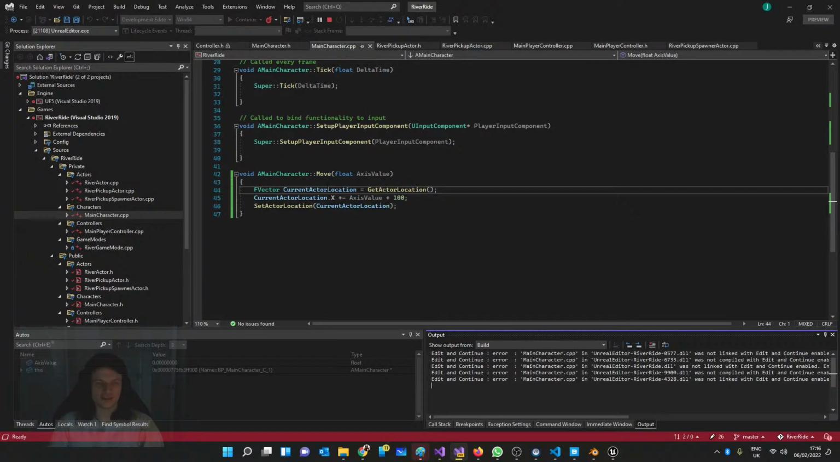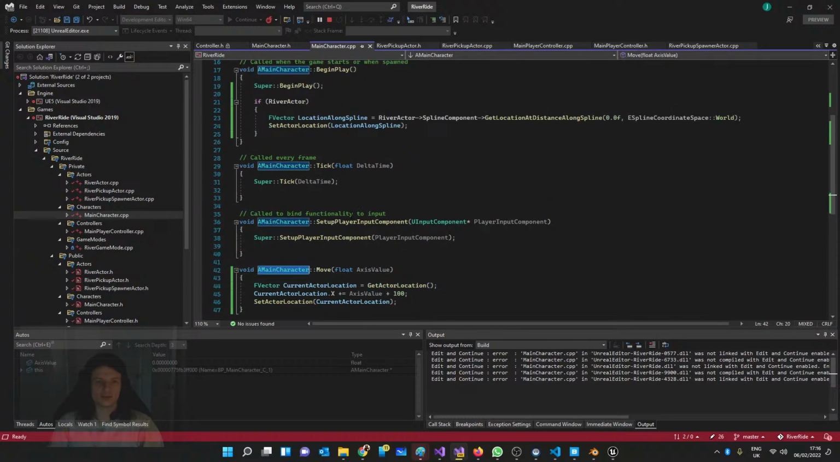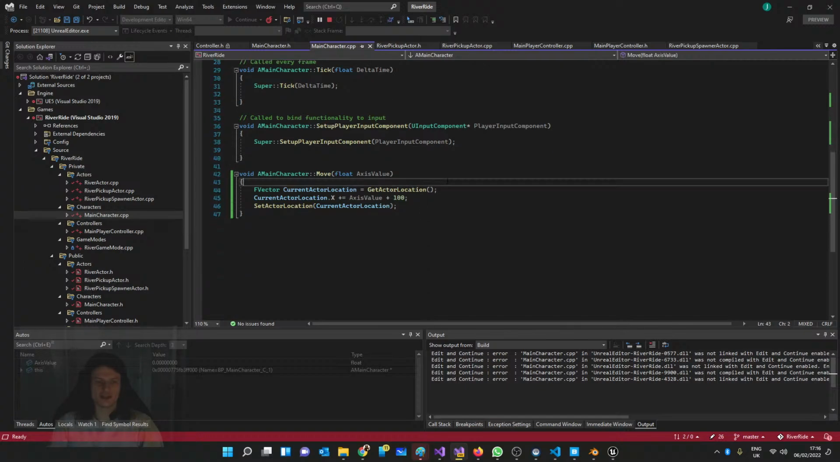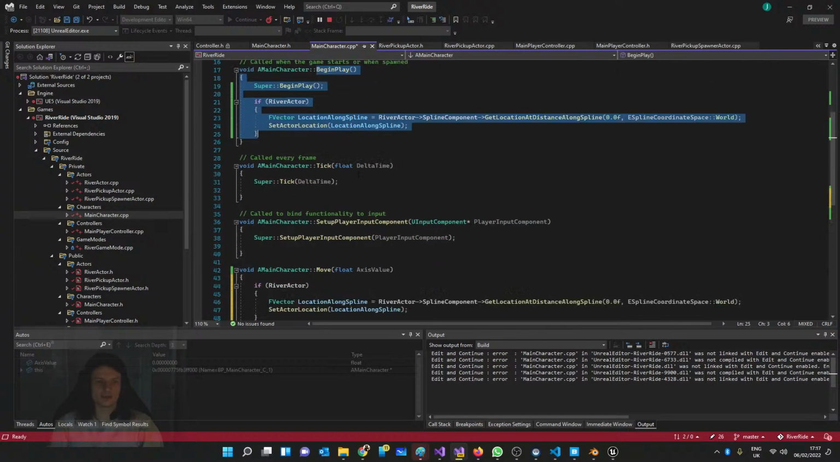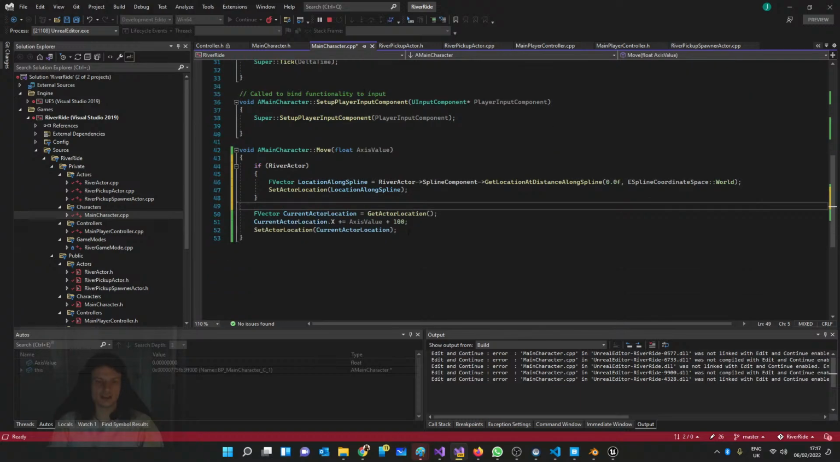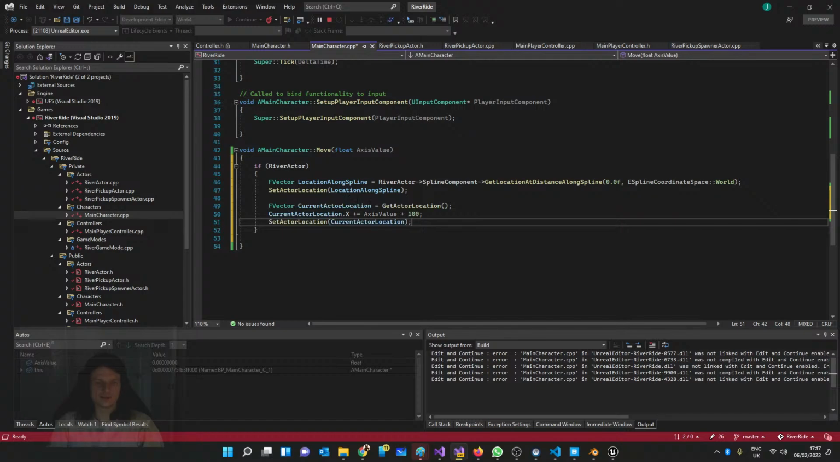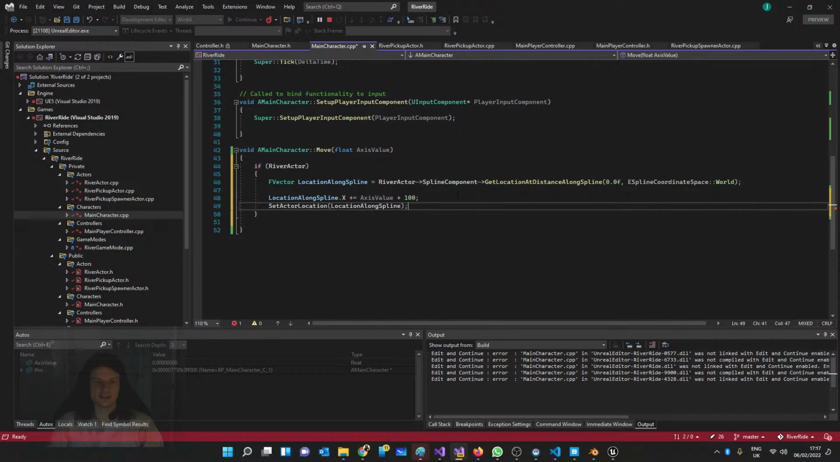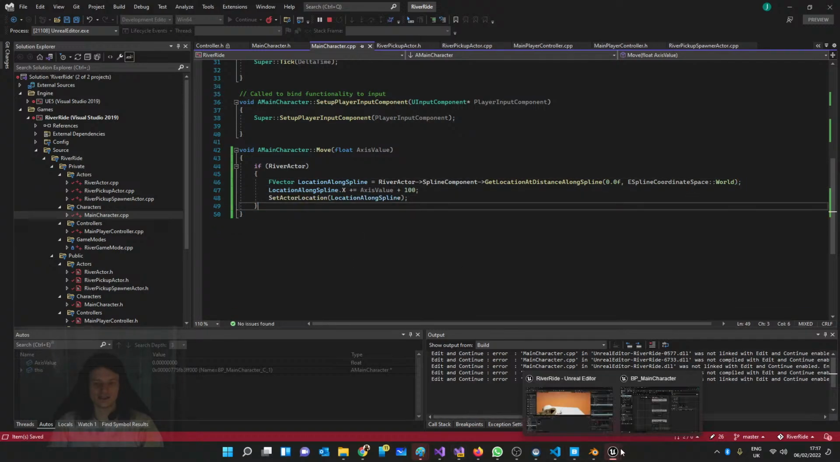Clearly we've got some issues, and the issue is we don't want to get the current character's position. We actually want to get the river actor's position and then set it to that. So if we paste this code in from this begin play where we set the original position, we can cut that into here, and we want to use this instead. We'll delete that, and we'll just set the x value of the locations, the spline's location instead, and then hopefully that won't set it to 0, which is not the right place, but it's now the spline's place.